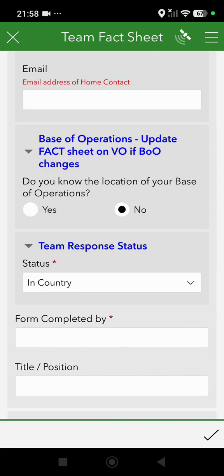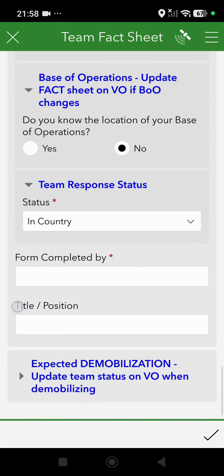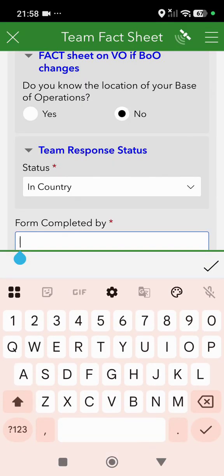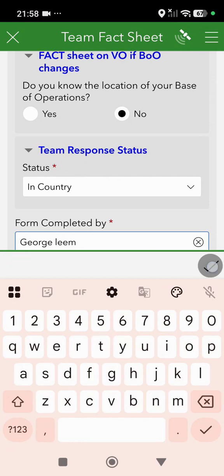Let us go to the next step, which is adding form completion details, identifying who filled out this team fact sheet. Scroll to the form completed by data field and type in the name of the person completing the survey. The form is now fully filled in.